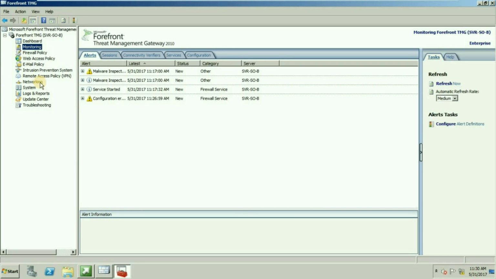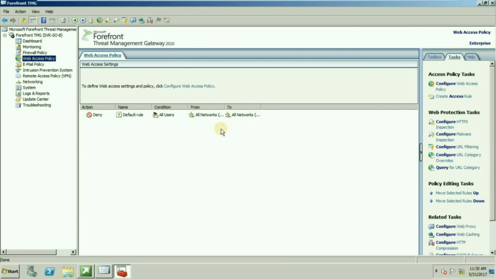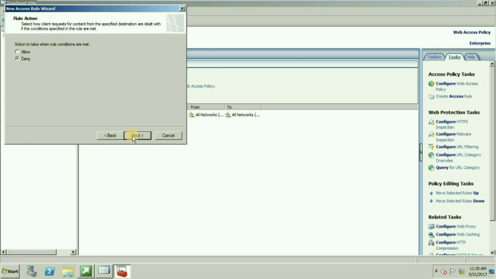We have here the web access policy, which is a new feature for Forefront TMG, where the administrator can configure an access policy for the web or the internet. At the right of the section we have Create Access Policy. Now click on it, and we get the welcome wizard. We write a name, suppose POP3 block. Then I click on the Next button. Here is the action to take when rule conditions are met. I click on Deny for my implementation.